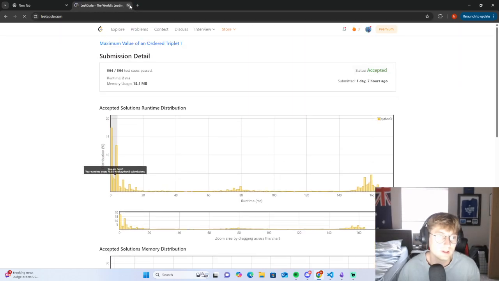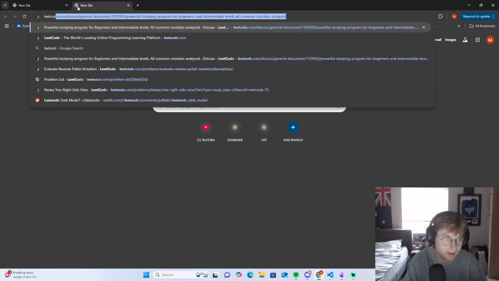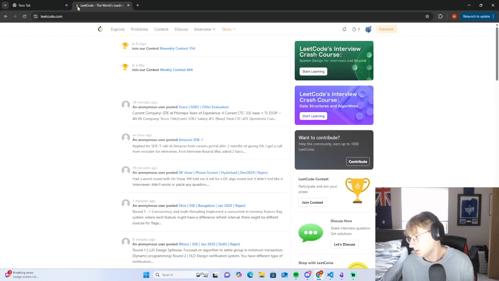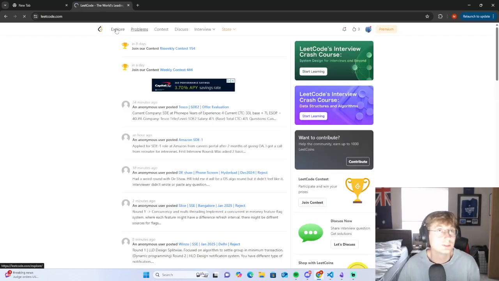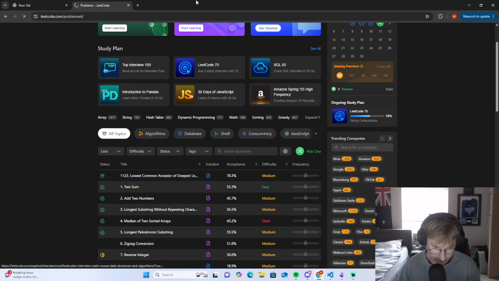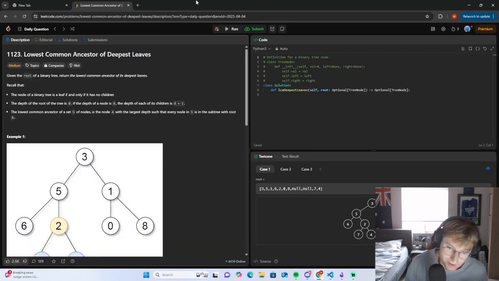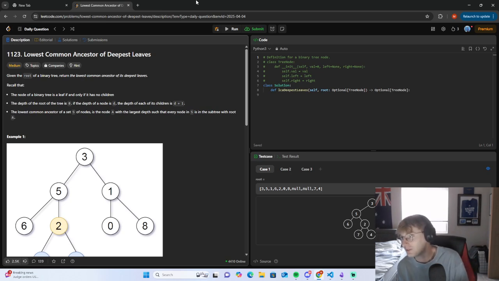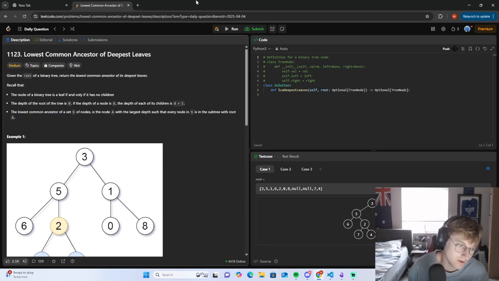Let's check out our problem of the day to get us started today. Ooh, it's cold. Interesting. Lowest common ancestor of deepest nodes. Today, given the root of a binary tree, we return the lowest common ancestor of its deepest nodes. So we're given a root here. Given the root of a binary tree, return the lowest common ancestor of its deepest leaves. Okay.